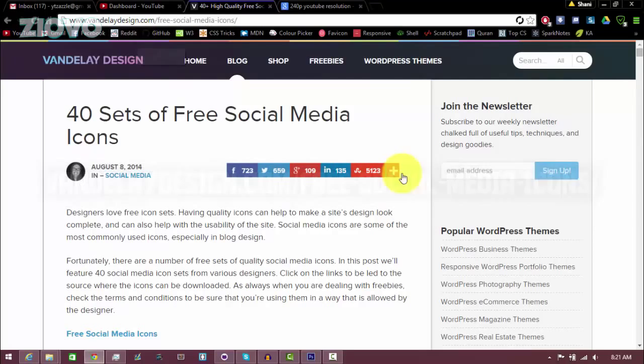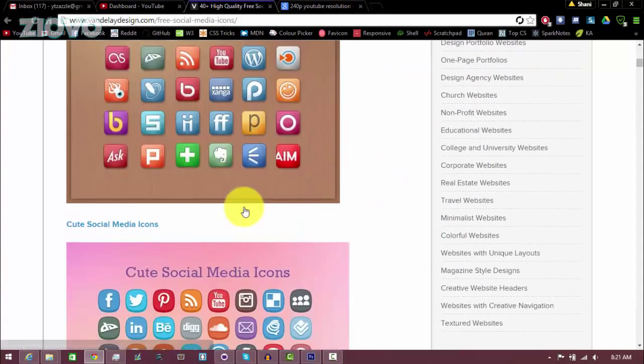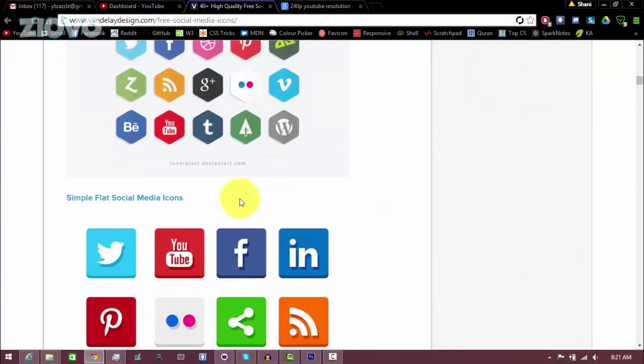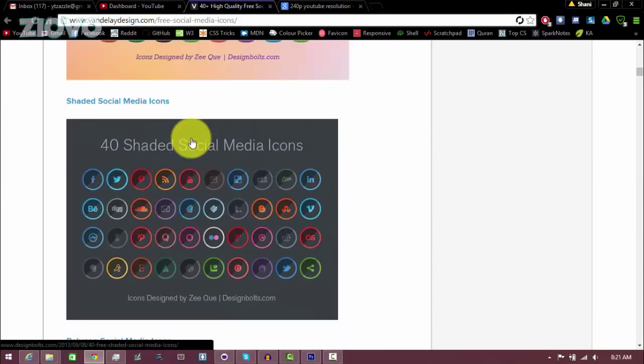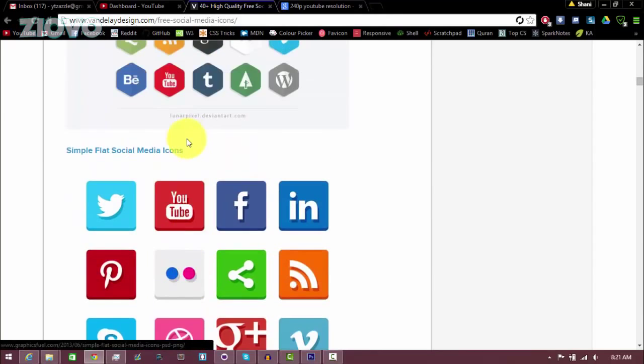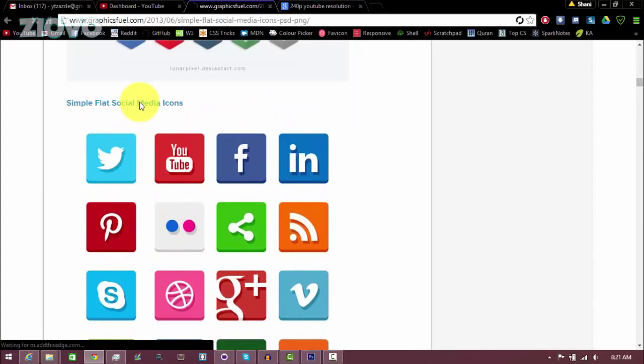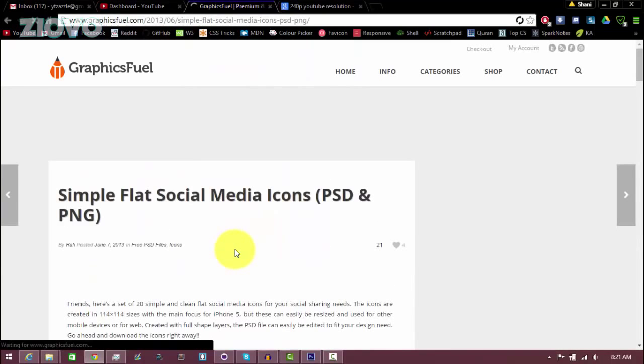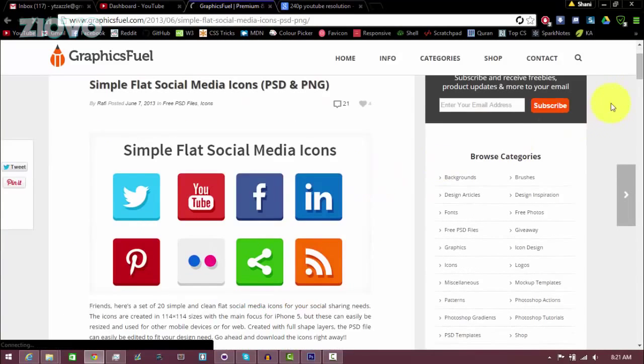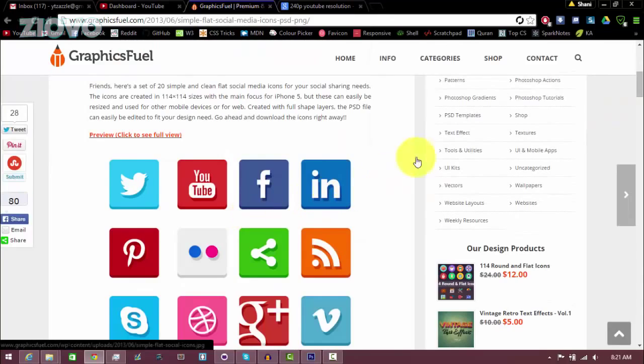vandalitedesign.com/free-social-media-icons. Now I'm going to link it down in the description so you can find it easily, but basically what this website does is it shows you a bunch of free social media icons you can use. So you can use any of these icons in your outro. I really like the simple flat social media icons right here, so I'm going to click on that and then download the file. And I'm going to have access to all of these icons.